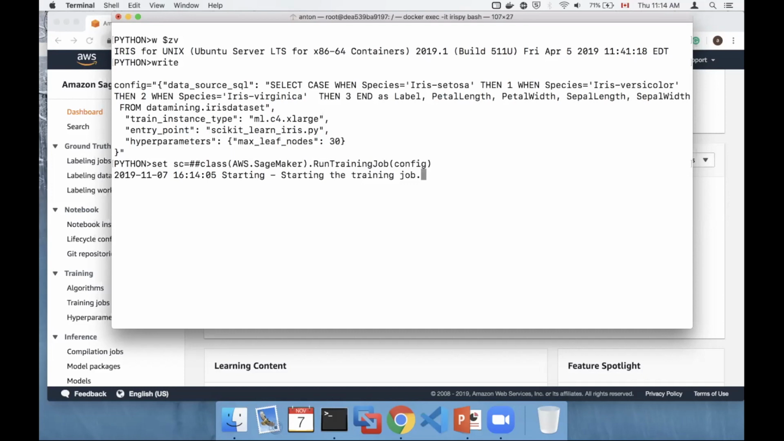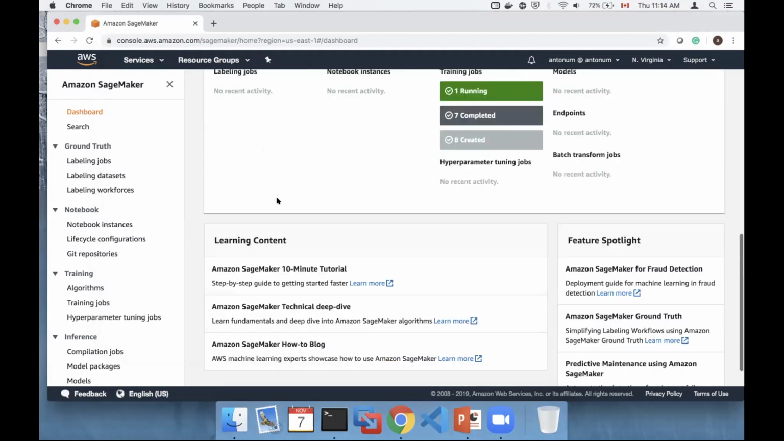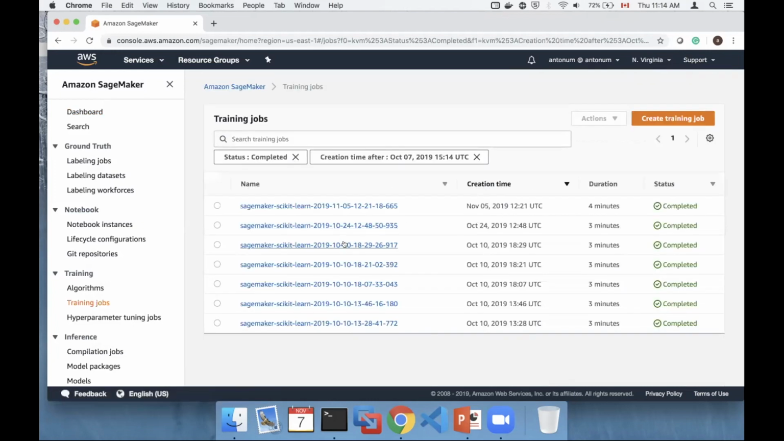So a whole bunch of things started to happen, but they're not happening on my instance. They're all happening on the AWS side. So if I refresh this page right now, right, I would see that one job is running, and this job is initiated from within my IRIS instance, right? So I'm running an AWS job from within IRIS, right? This job would run for 3 to 4 minutes depending on the complexity of the job, right? We can look at a few jobs that we already completed prior to today, right?